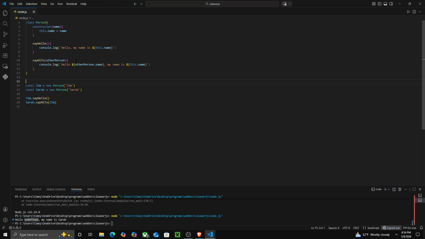This is a simple introduction to the this keyword in JavaScript. Since in JavaScript everything is an object, including functions, you should definitely get familiar with the this keyword.